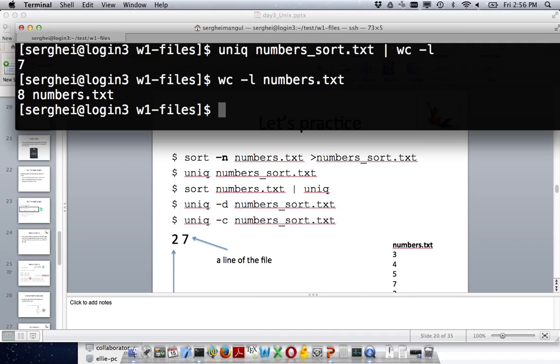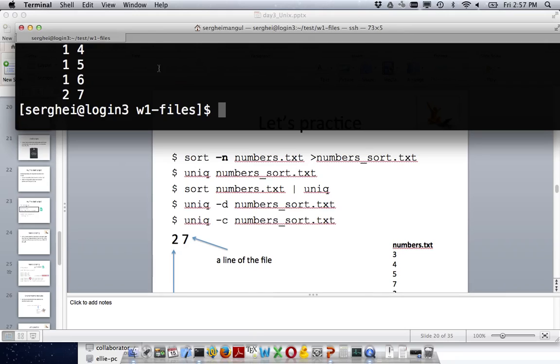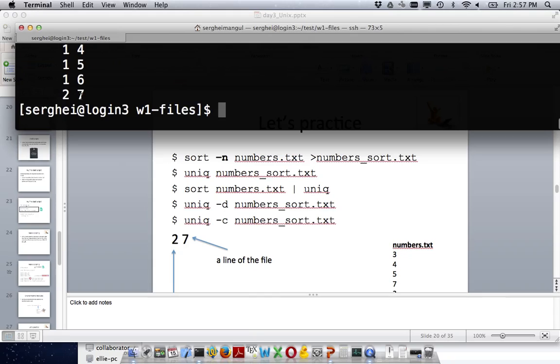Okay, so if you want to get rid of the duplicates, -d, it's your choice. I'm sorry, not get rid of the duplicates, but just display the lines which are duplicates. In other words, the lines which occur more than once. And -c will tell you for each line how many times it occurs. Okay, so you can see that every line occurs just once, except 7, which occurs twice.